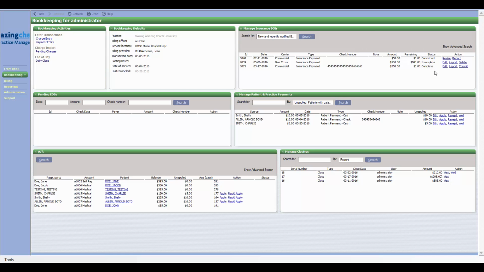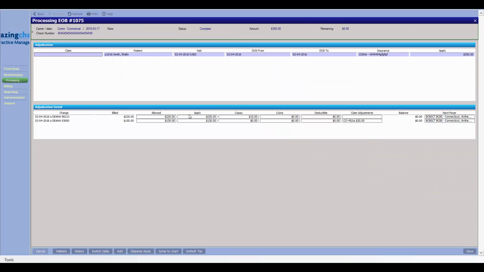And then going back to what I was saying before about the yellow line items. There are other circumstances where you may see yellow line items on the processing EOB screen.